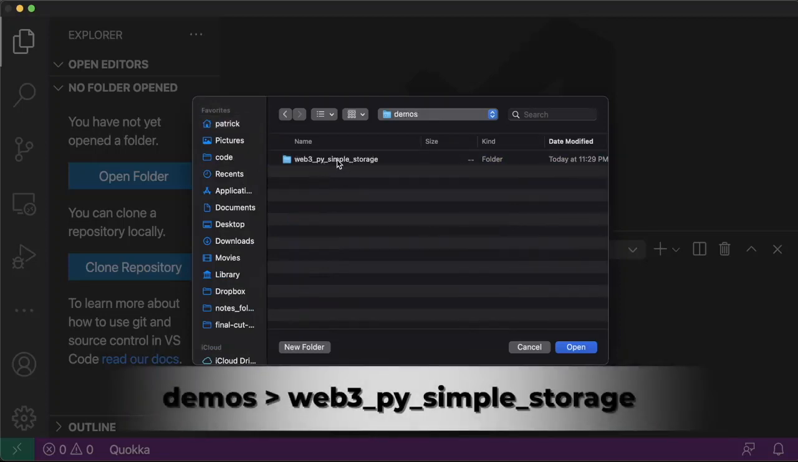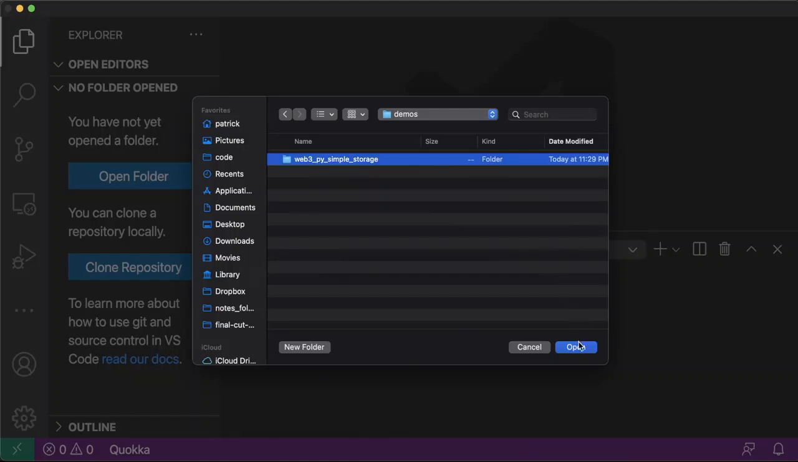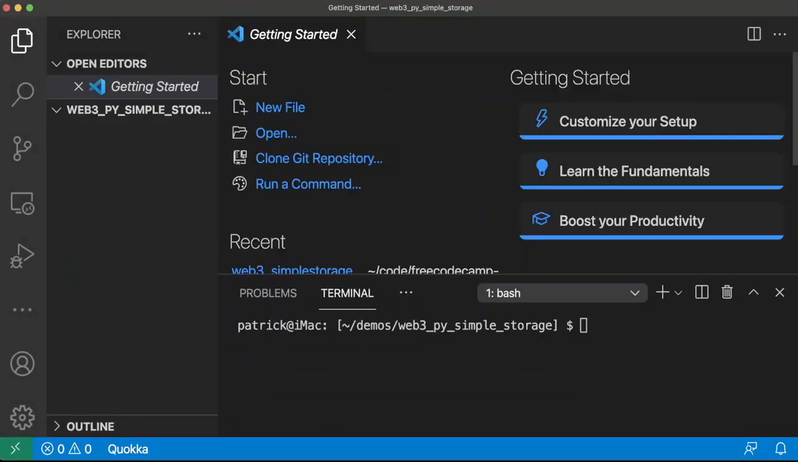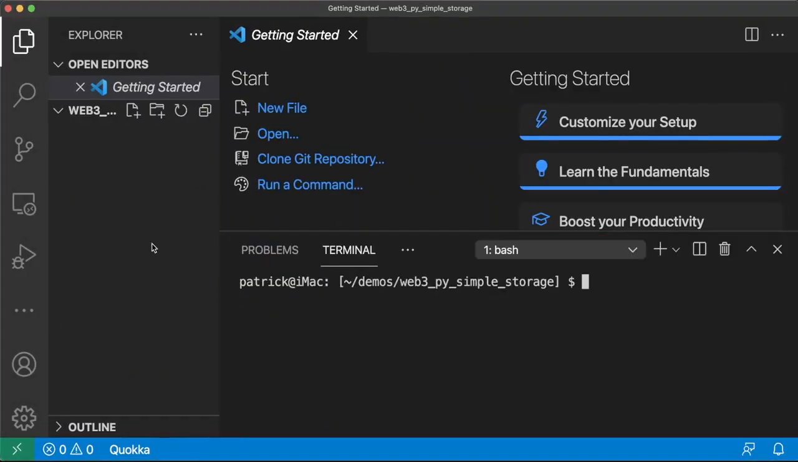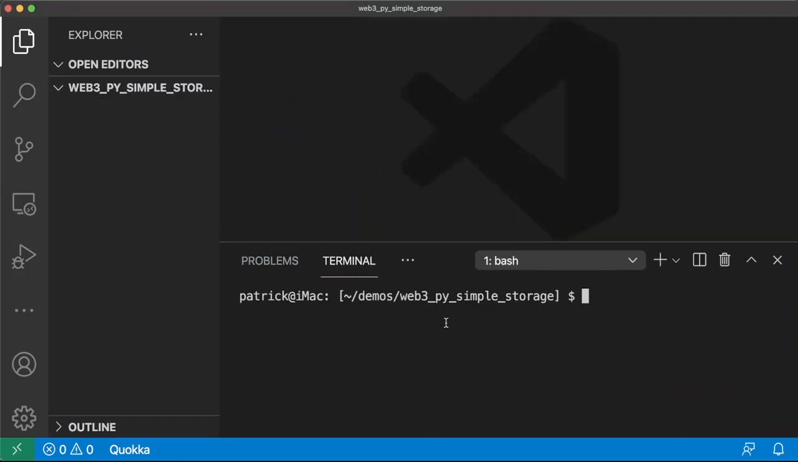And I'm just going to go to this web3.py simple storage and hit open. And another VS Code will actually pop up. We can see on the left-hand side here, we have a folder. This will show all the different files and folders in our web3.py simple storage directory.